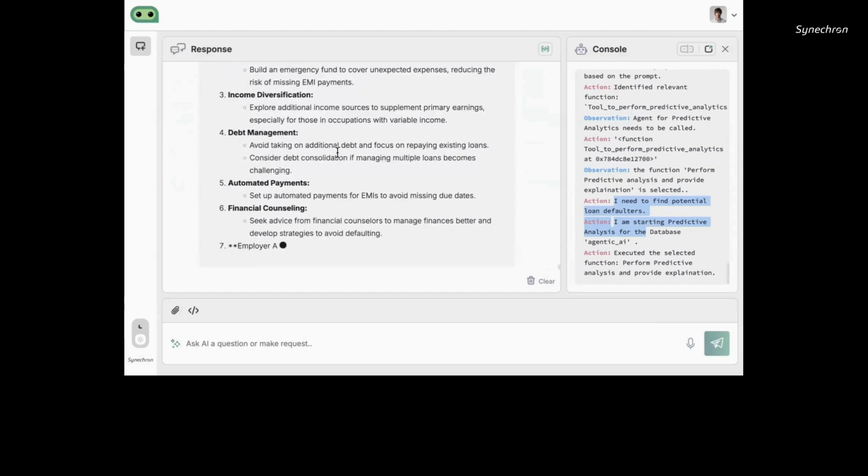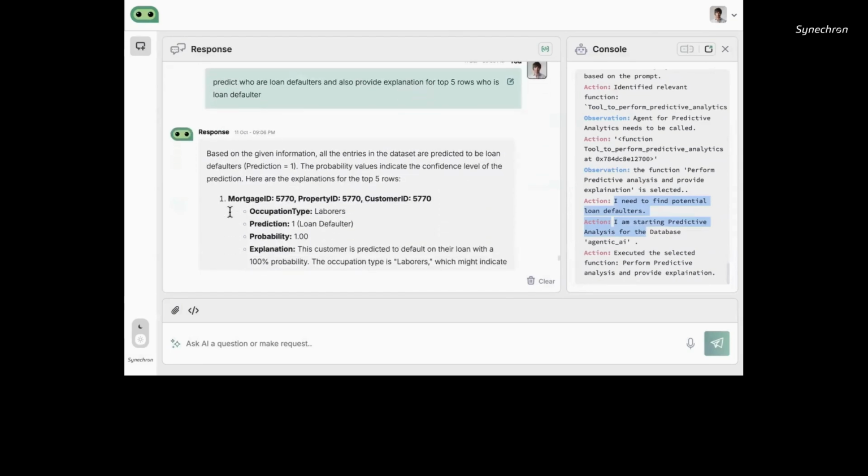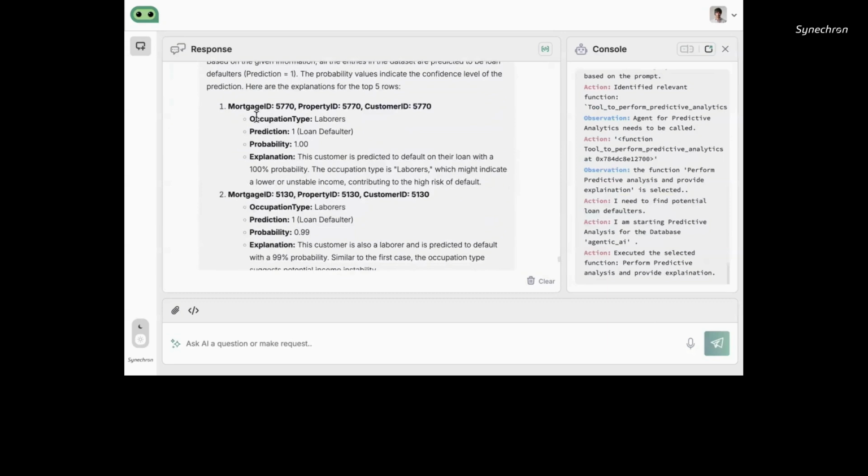For instance, an example result indicates that customer ID 5770 with property ID 5770 is predicted to be a defaulter on the loan with a 100% probability. The occupation type is identified as labor, which may suggest a lower or unstable income, thus contributing to a higher risk of default.